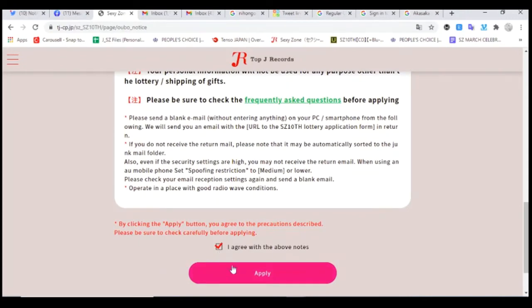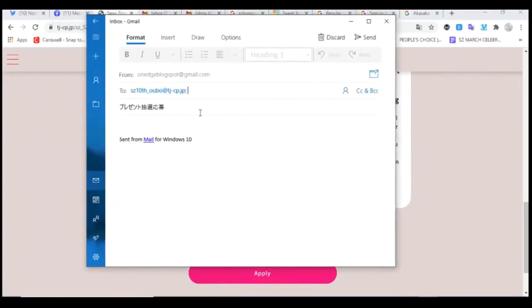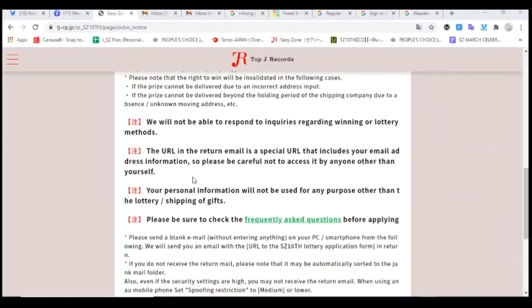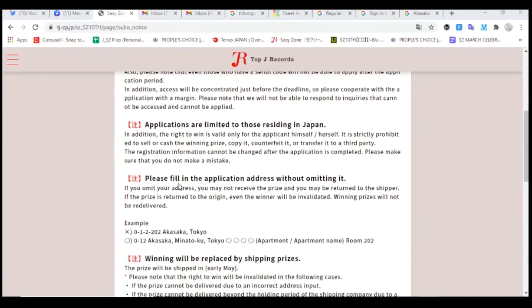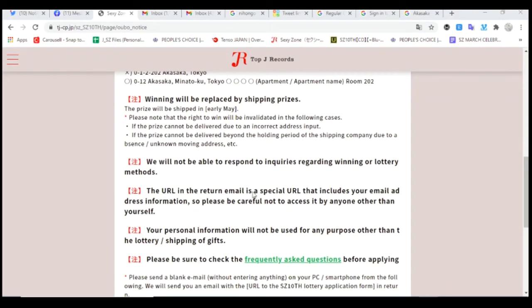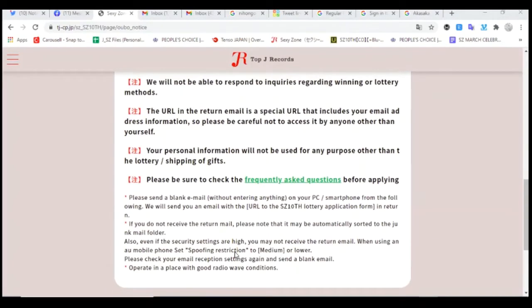Press agree to the above notes, and then this mail will open. So according to the instructions, let me check first. Okay, that's correct. Gmail. So according to the instructions, okay. Again, according to the instructions, please send a blank email without entering anything on your PC or phone.